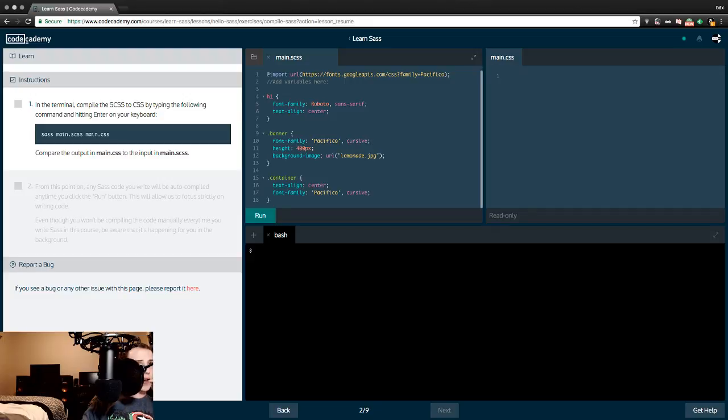In the terminal. Oh, this is gonna be, oh, okay, hold on. Hold the phone. The left side is main.scss, and this over here to the right is CSS. So in the terminal, compile. Yeah. I think it goes here. I'm not too sure. Add variables here.